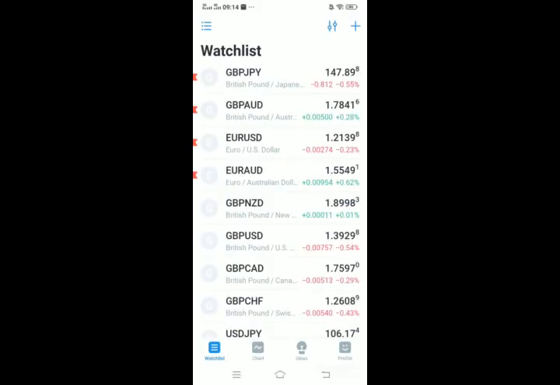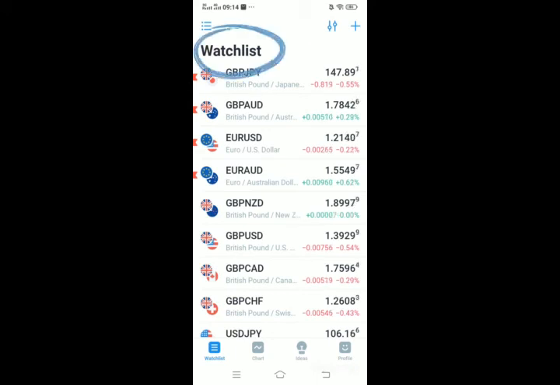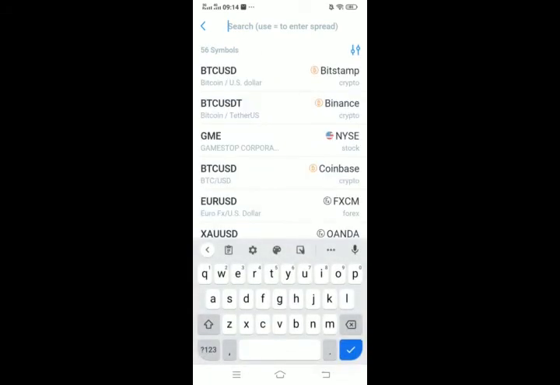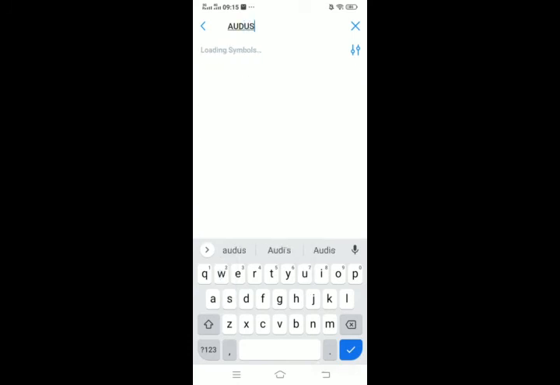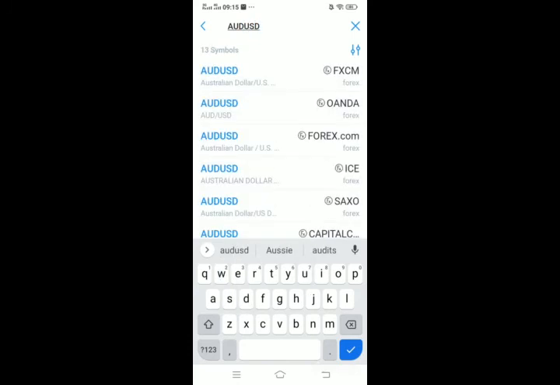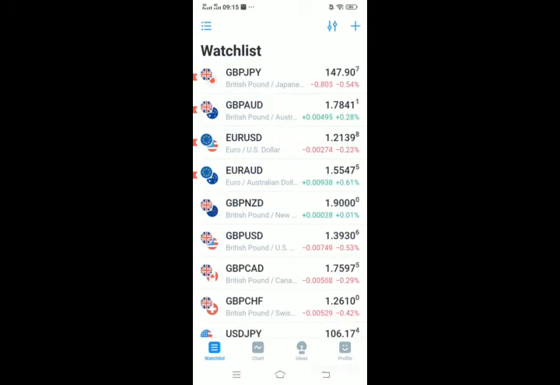It will automatically ask you to create an account. So you will log in with your email address, and then on your watch list, you will add the pair that you want to trade. You'll click on the plus icon at the top right. You will put in the symbol that you're looking for. So let's say AUD USD, and we will just tap on it and it will be added to our list.